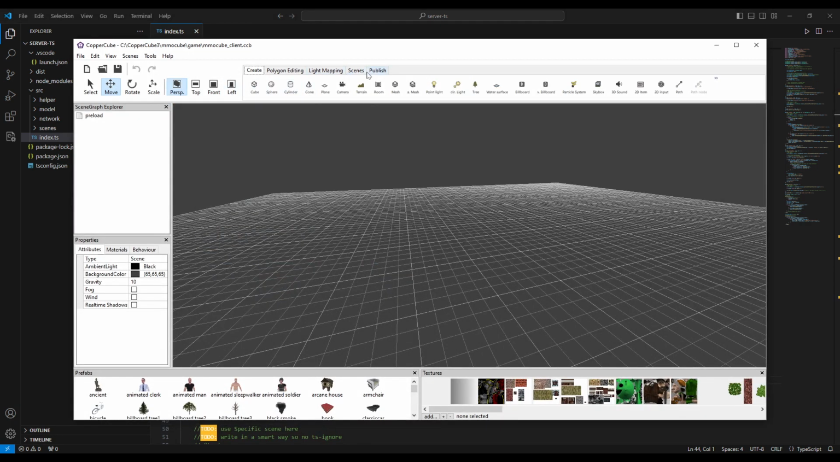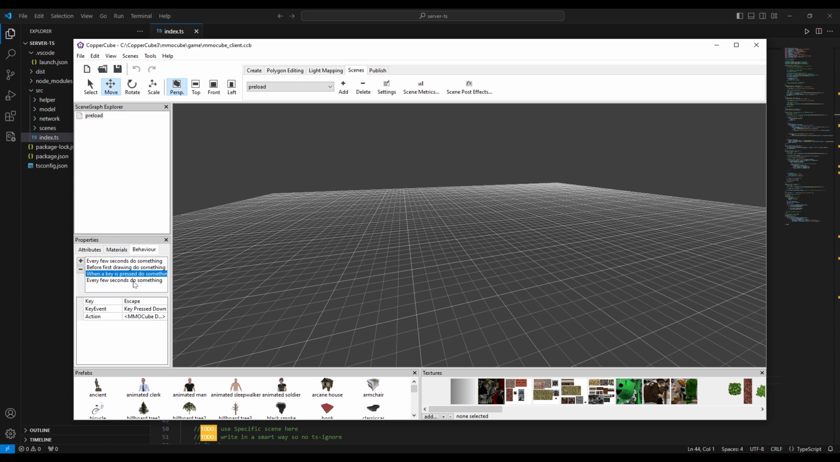I've added another scene which I called preload. So this is the default scene. The player loads there first, and this preload scene then moves you to another scene, which is the one you actually are on, which is required to be loaded.